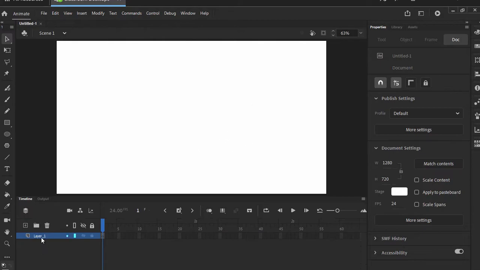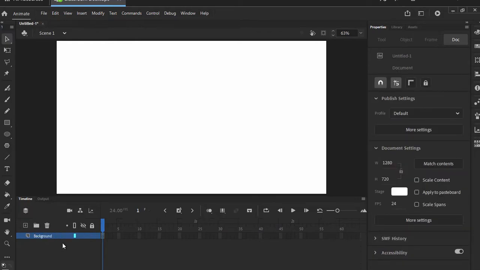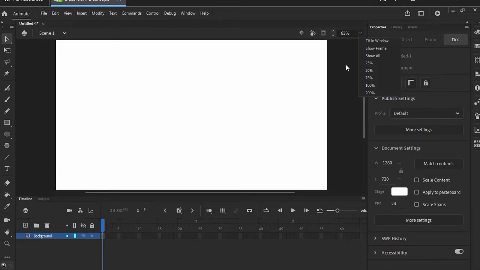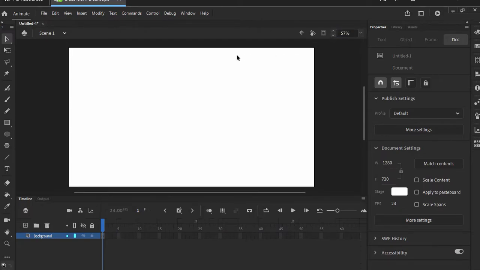All right, so first thing is I'm going to double click on my layer here and type background. Next, I'm going to zoom out a little bit because I like to see the black part of my screen all the way around, not just on the sides. So I'm going to go down to, I don't know, 60%. See where that takes me. Okay, that's not bad. Maybe a little bit less. Okay, something like this. And if I need to zoom in, I'll zoom in accordingly.